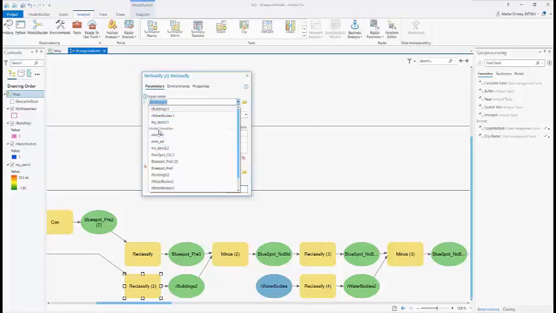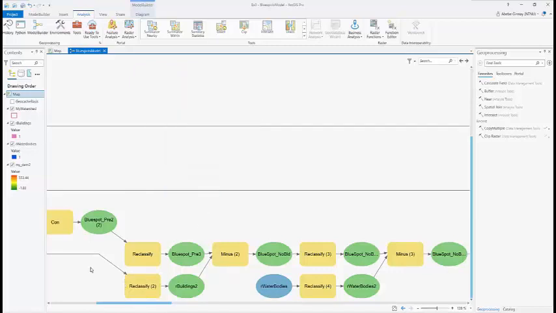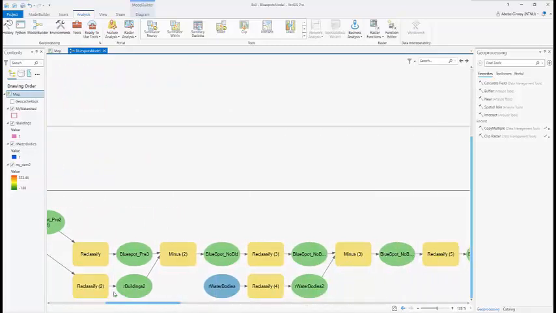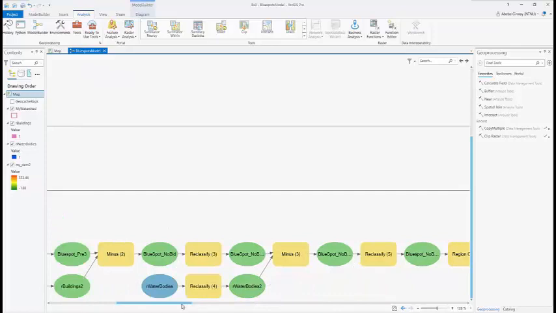But here it says model variables. These are the variables that are in the model. So I have to choose the first one, which is this one. Then when I say okay, it will bring up the R buildings here and link up with this one. And then I have the output here. So this is one, and after doing these two classifications, the next one is to use the minus tool.